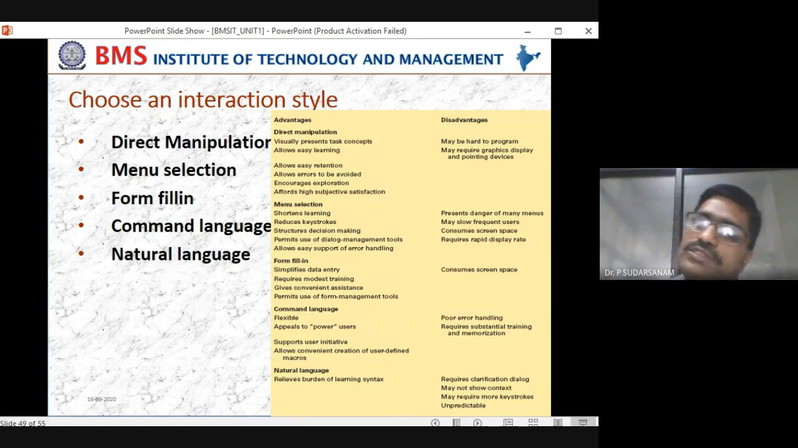So for users also you have to give menu item options, so that they should be able to perform the type of operations they want to do. Next is form filling. Form filling is nothing but you have to fill in the easiest way. A simple way should be there.